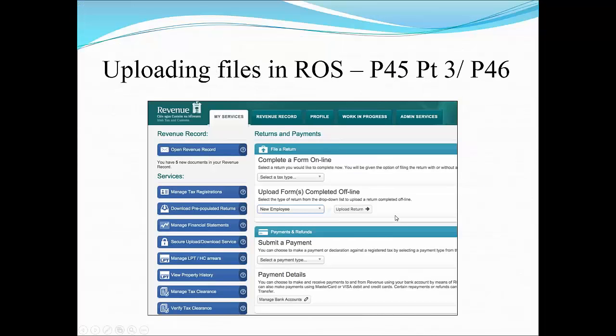So once either the P45 Part 3 or the P46 have been prepared in the software, they are ready for upload. So back into ROS here, to the same places as usual, you go into My Services, Upload Forms Completed Offline, and for a P45 Part 3 or a P46, it's the same option. So it doesn't matter which file type you've done in Thesaurus. When you are in ROS, you're selecting the new employee heading from the drop-down menu here, and you click on Upload Return.